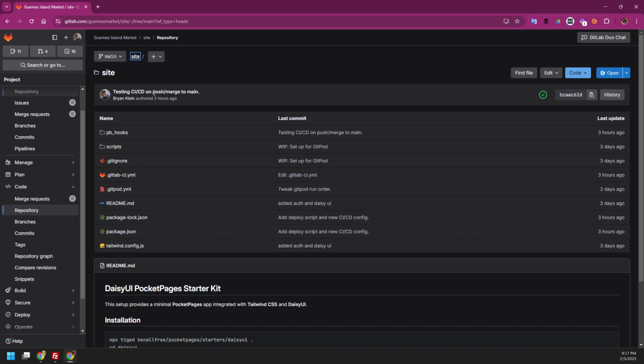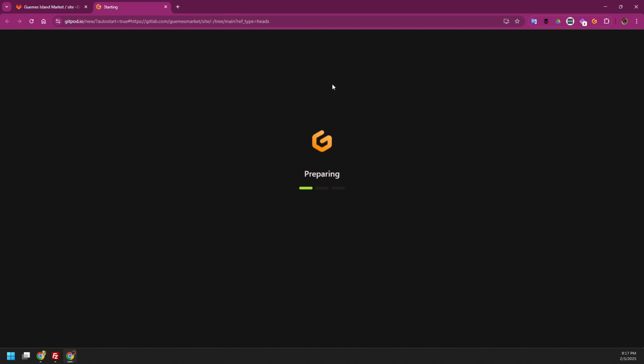So this is how it works. If I want to take a look at this site, it's going to go through the operations. I just go in here and click GitPod. It starts preparing my workspace, the ephemeral workspace.